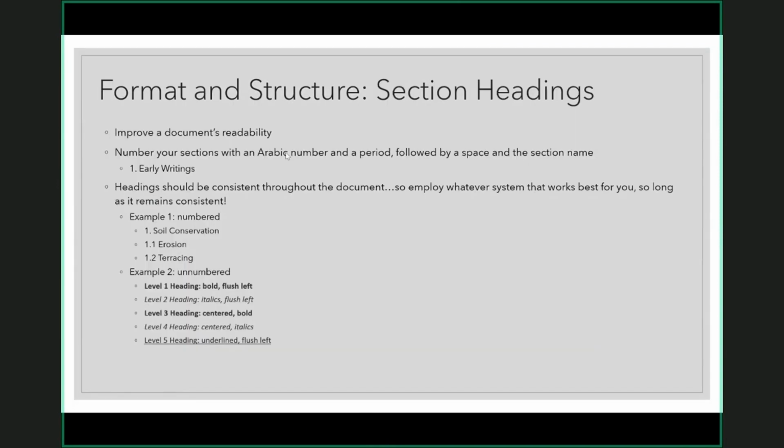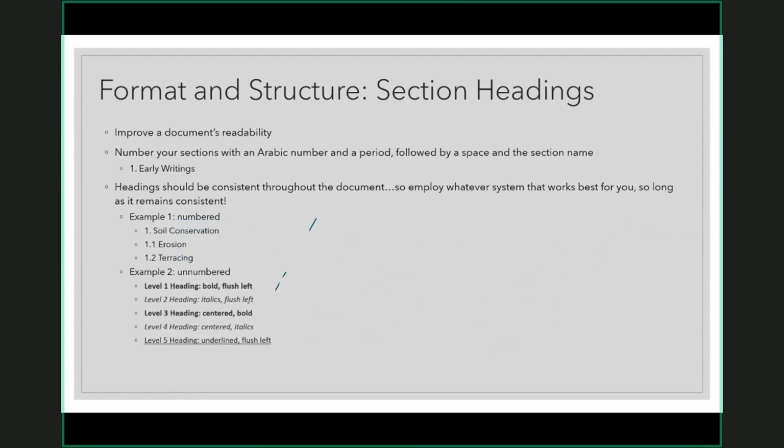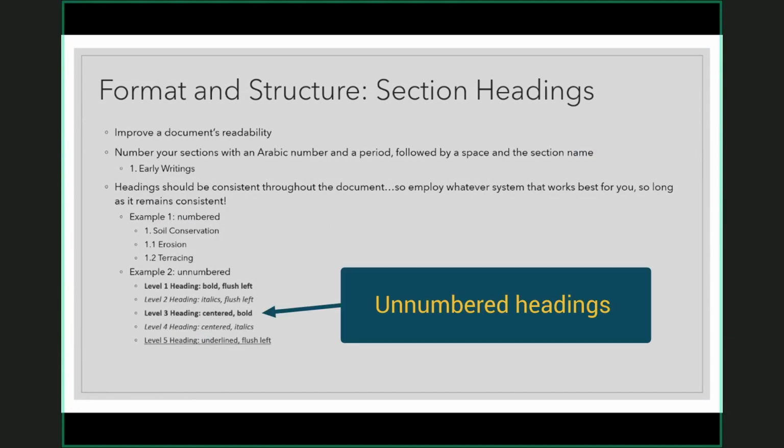Section headings in MLA are to improve a document's readability. MLA is again flexible with how these can look. It's just important to keep them consistent throughout your paper. You'll see 2 examples listed here. 1 using numbered headings, and 2 with headings that are unnumbered.